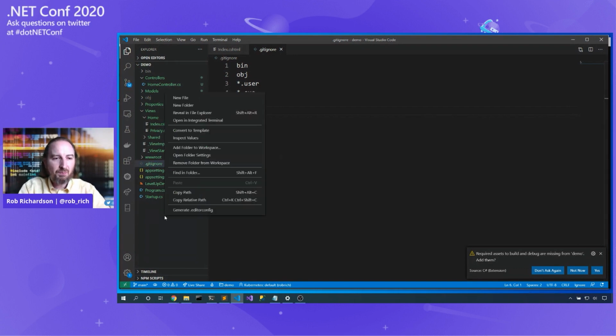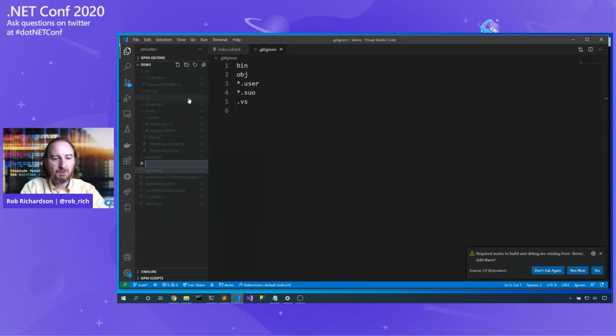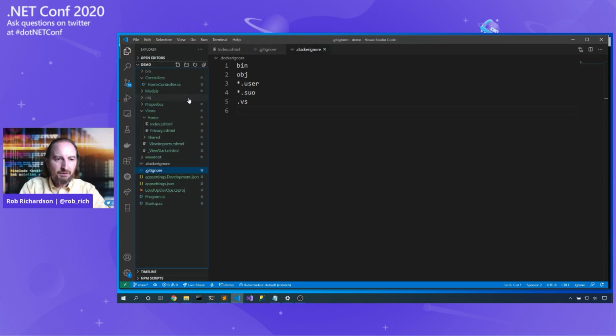And then the first step to building a Docker container is to build a very similar file, a .dockerignore. Now this .dockerignore, surprisingly, has exactly the same format. In fact, if we don't have a .dockerignore, but we do have a .gitignore, Docker will use that instead. But there are a few more things that we don't want to end up in our container. Bin, obj, user, suo, all of those things, but we also don't want our appsettings.development.json to end up in a production container.